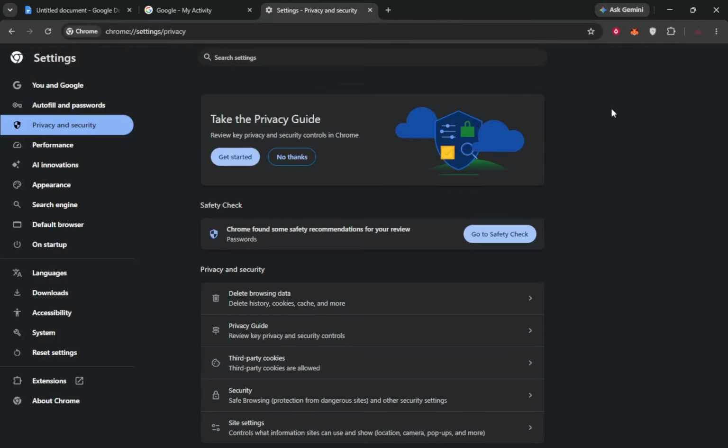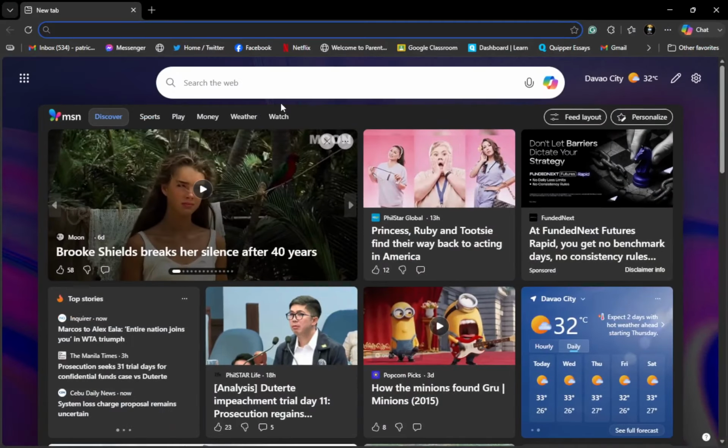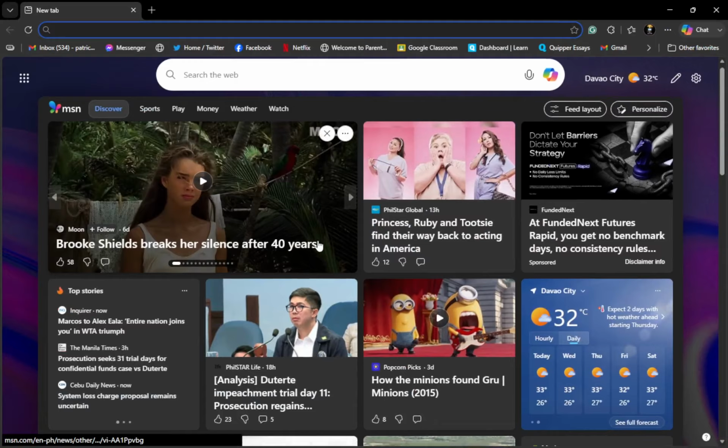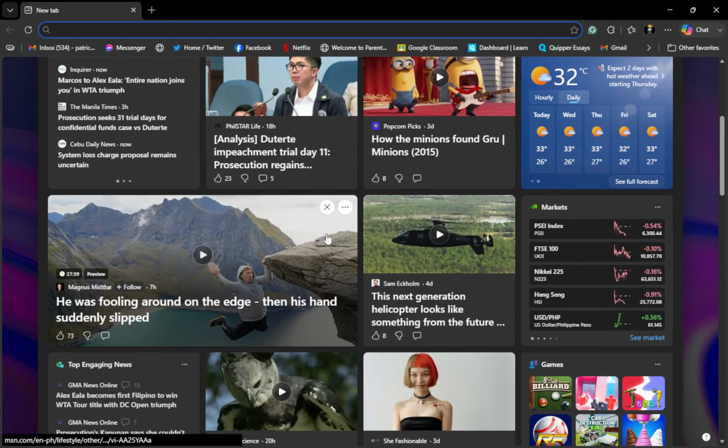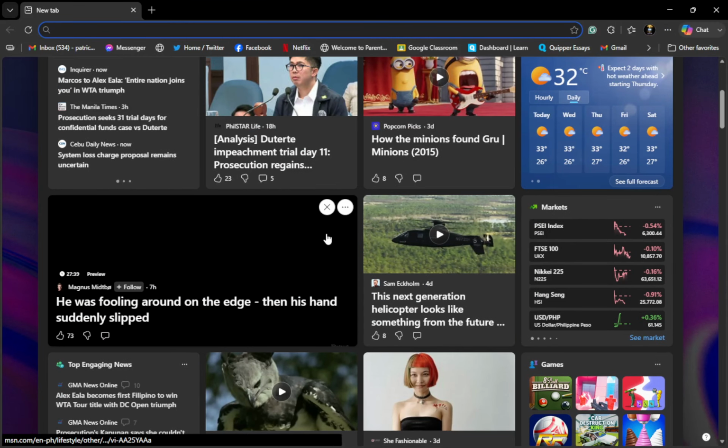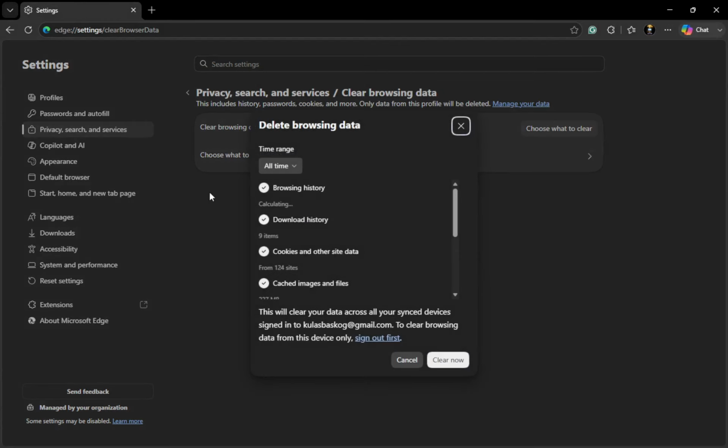Next up is Microsoft Edge. Open Edge on your laptop and wait for the main window with the address bar to appear. Press the keys Ctrl, Shift, and Delete together. A clear browsing data panel slides into view, usually on the right side of the window, listing several categories. At this point, set the time range to all time. This tells Edge to clear every stored record on this copy of the browser.